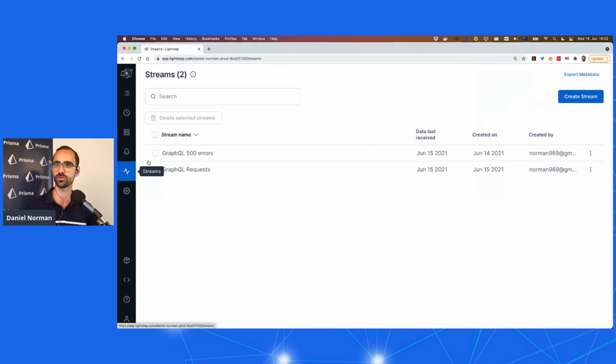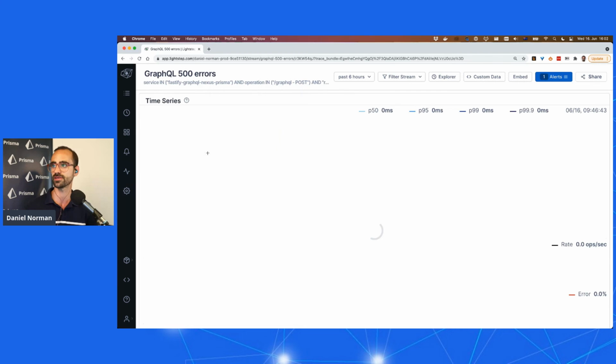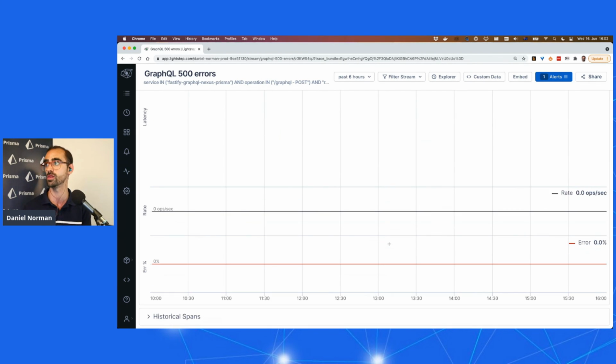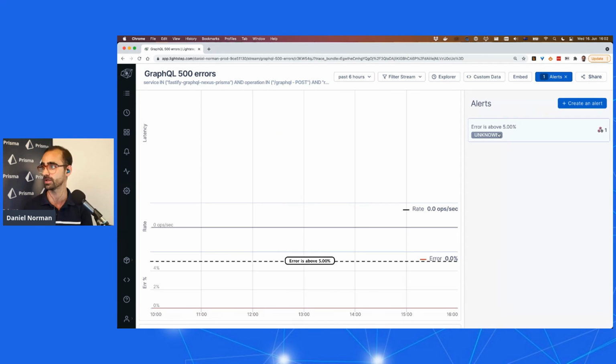The other thing I wanted to show is these streams that you can create in Lightstep. Every open tracing platform works slightly differently, but here I can create a stream of 500 errors and then trigger alerts based on this. So I have an alert set up here that says if 5% of the requests coming in are 500s, I will get an alert, and then you can configure that with PagerDuty, through Slack, or through a webhook integration. We're a bit over time, so I don't have time to show the alerting setup.